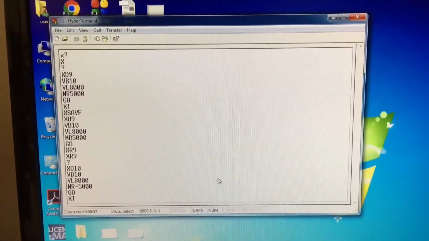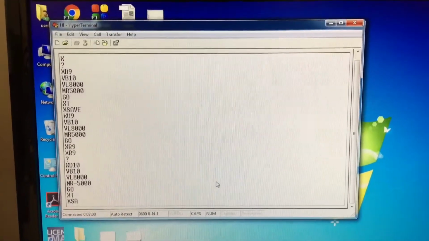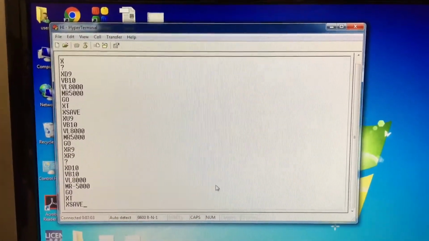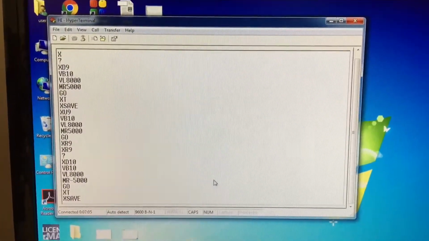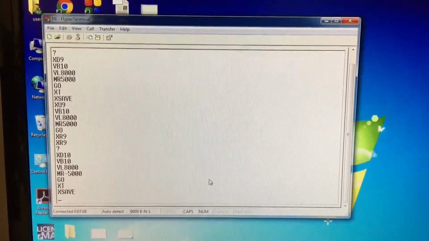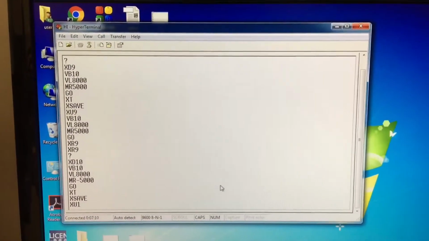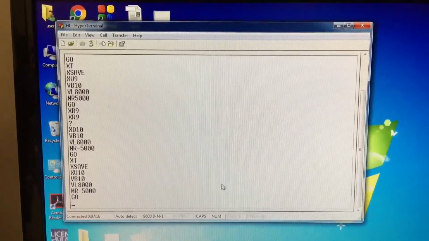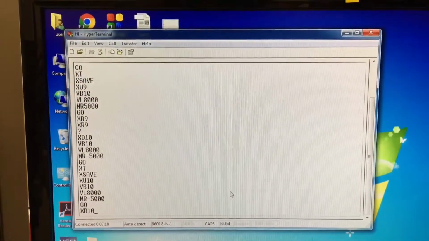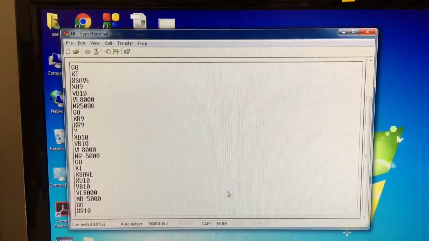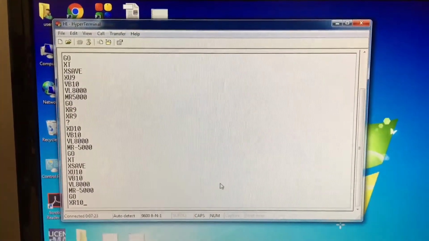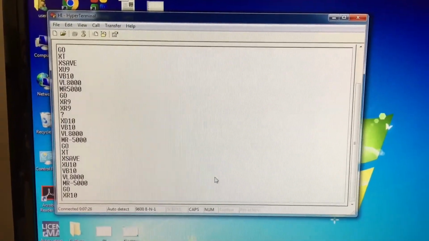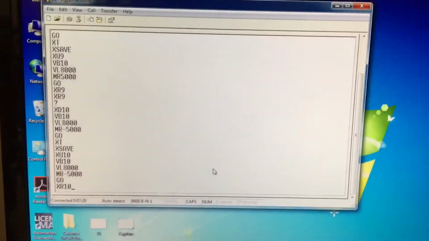XT to tell the program I'm ending. X save to save the program into the memory of the motion detector. So you just key in like that, and then XU10 to see whether the program has been uploaded or not. It's uploaded, and then XR10, and you just click enter, and you have to notice whether the machine is moving or not.